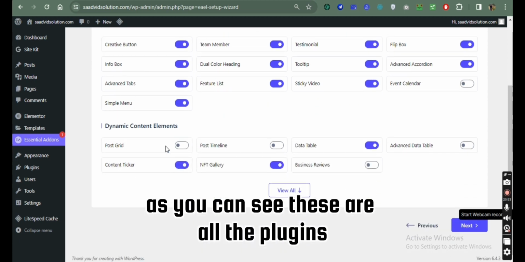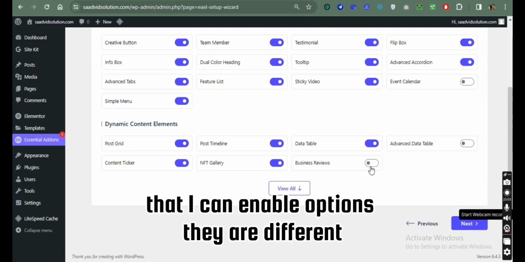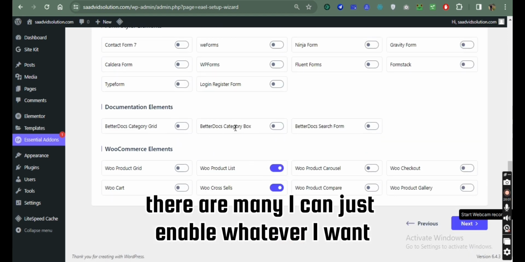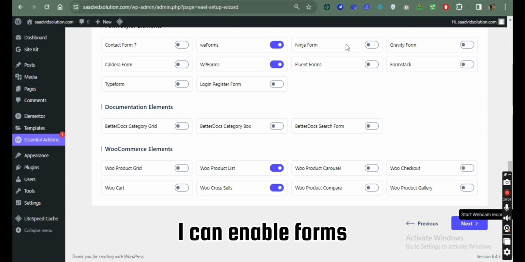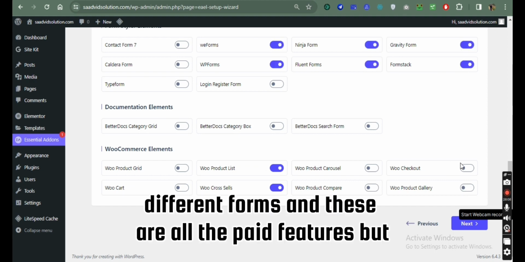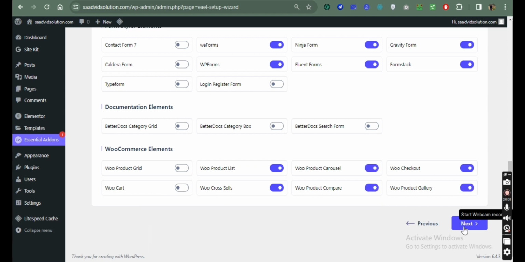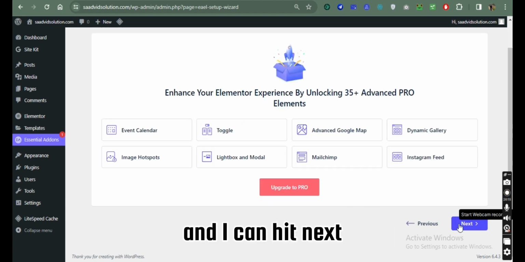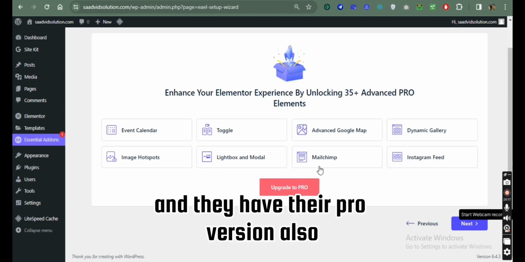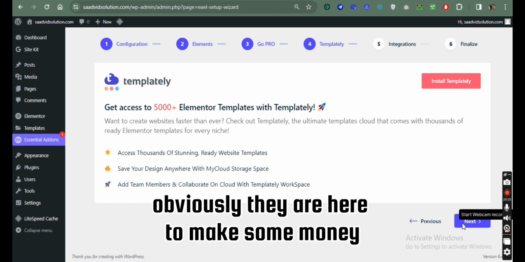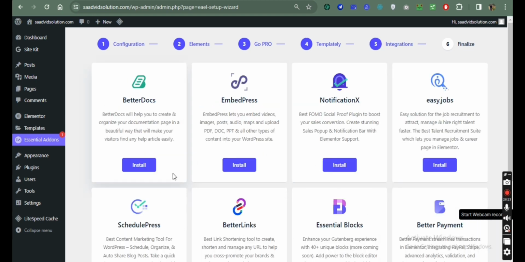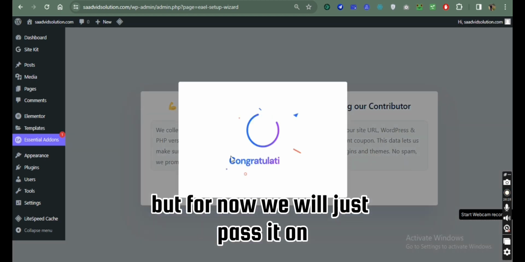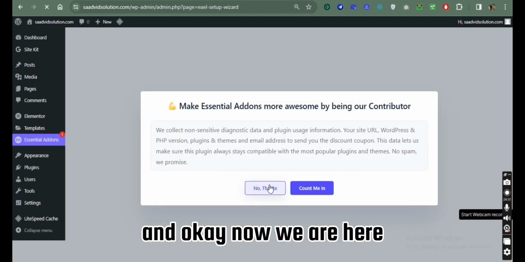So as you can see, these are all the plugins that I can enable. There are many options, and I can just enable whatever I want. I can enable forms, different forms, and these are all paid features, but the extension is helping me enable them. I can hit next, and they have their pro version also. Obviously they are here to make some money, and here are more extensions they are recommending, but for now we'll just pass. Okay, now we are here.